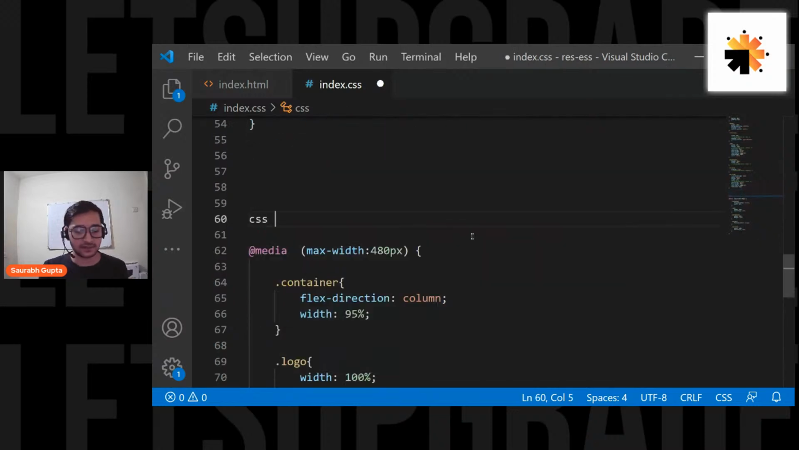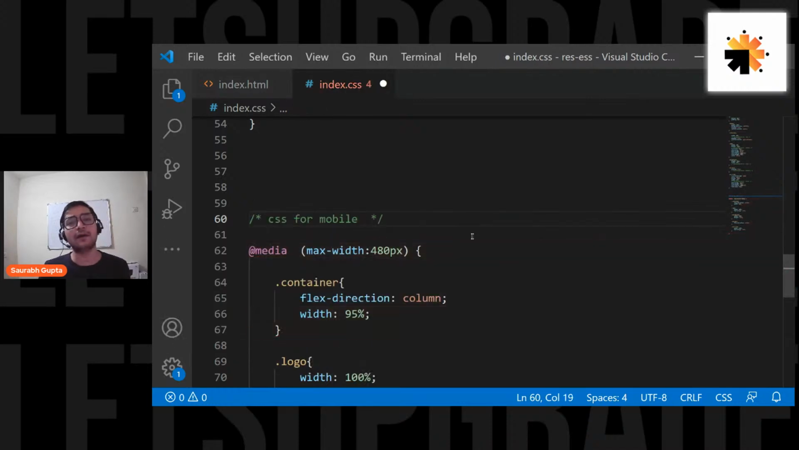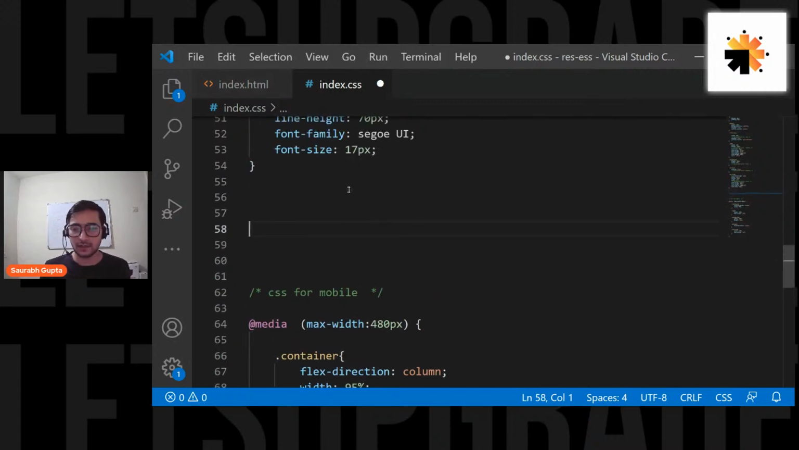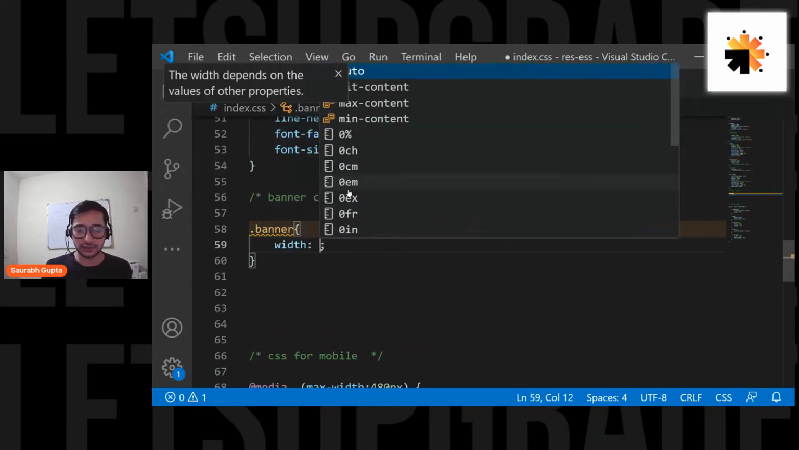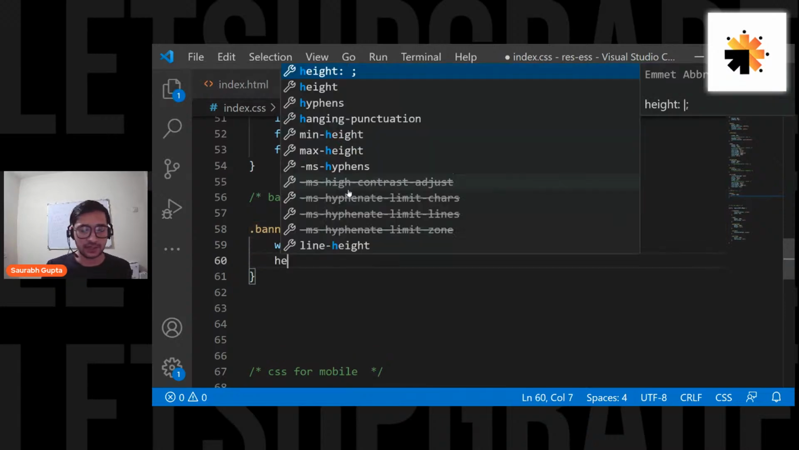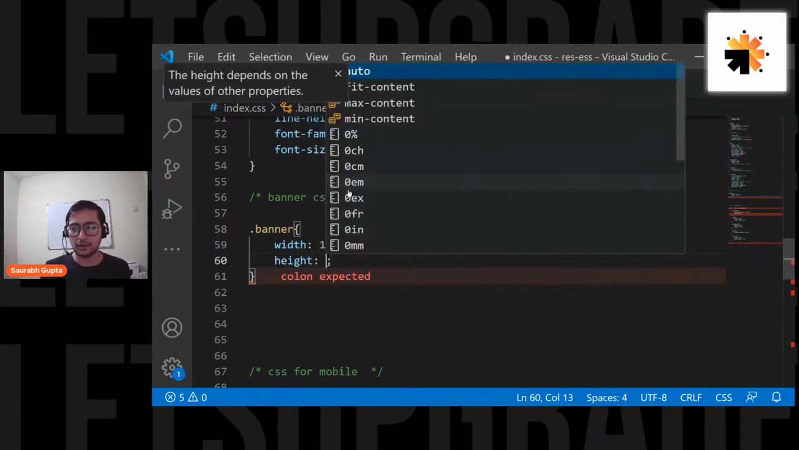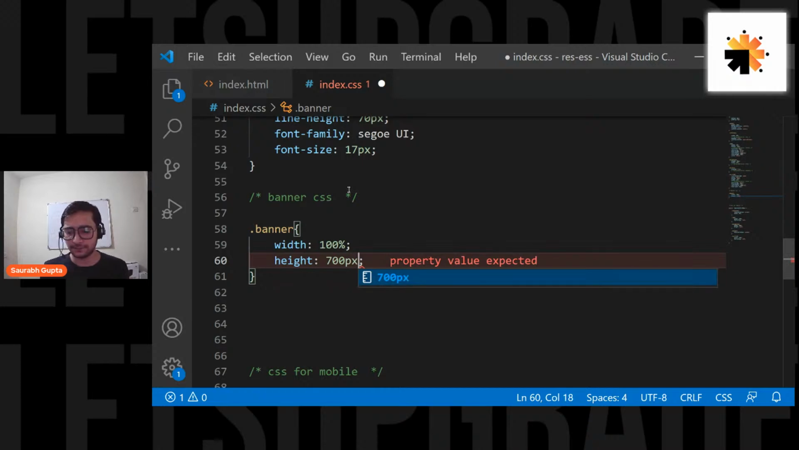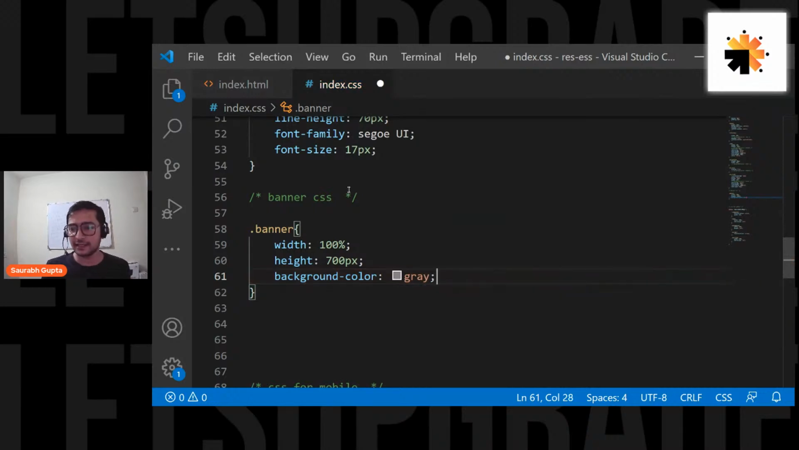So we'll just write CSS. Let's call it CSS for mobile. We'll come back to this after finishing the whole site for PC. So let's go. We're going to write banner CSS, because now we're going to write CSS for the banner here, dot banner. I'm going to give it a width of 100%. I'm going to give it a height of around, let's say, 700 pixels. And let's give it a background color of gray for now, so that we can see it at least.